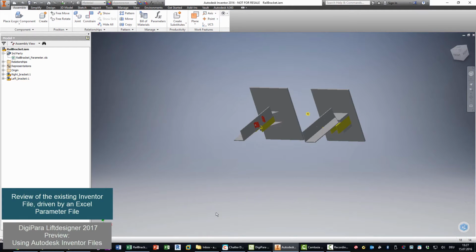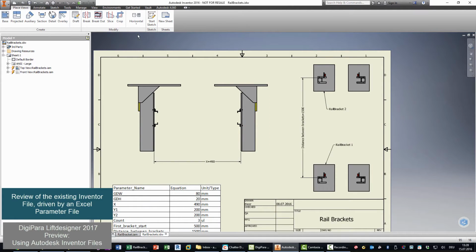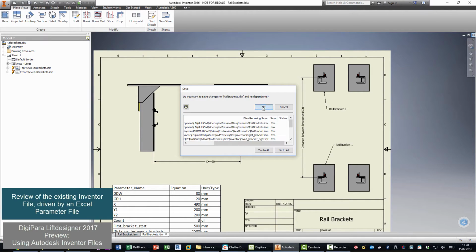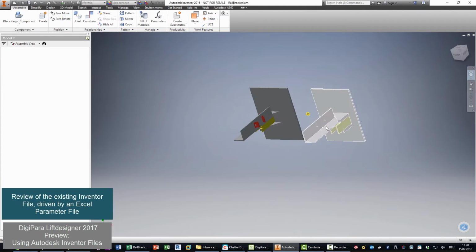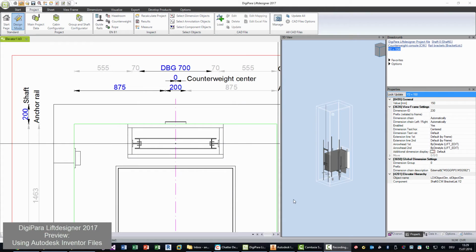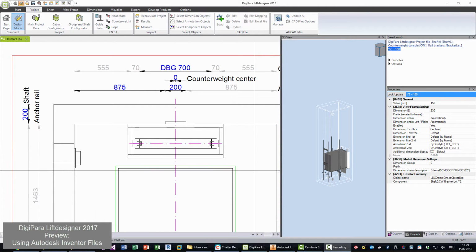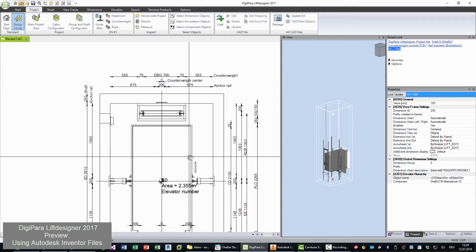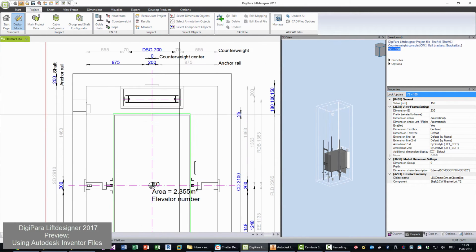There are some more files within Autodesk Inventor, like a drawing file that shows the same content as a drawing. With this in mind, we are now going to DigiPara Liftdesigner. What you see here is DigiPara Liftdesigner. What we want to do is replace the simplified Liftdesigner bracket with the Autodesk Inventor model.